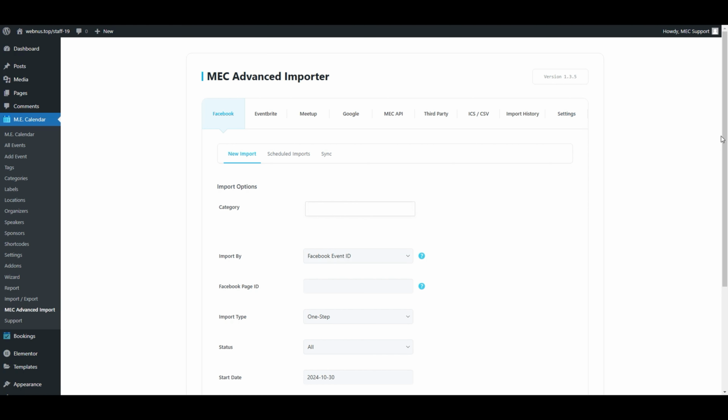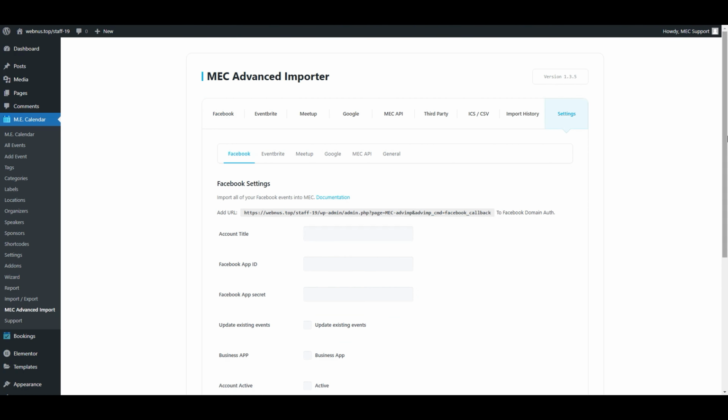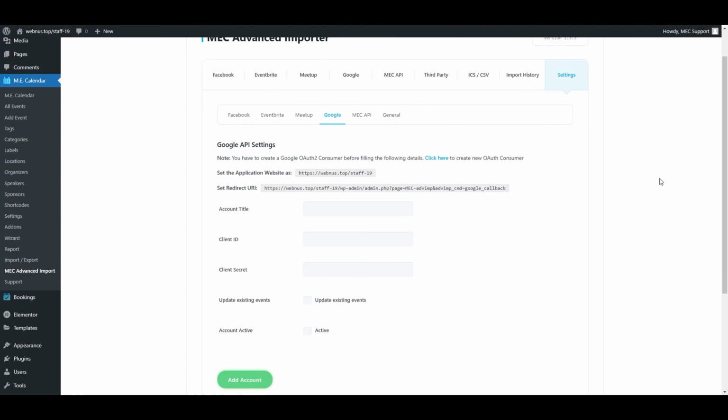The Settings tab on this page is arguably the most important option. The general configuration of the add-on is made from here. We have different fields for configuring MEC's connection to different platforms, and we'll need to configure settings for each to import our events from them to MEC. In this case, I'll choose Google Calendar since it's the most straightforward one.